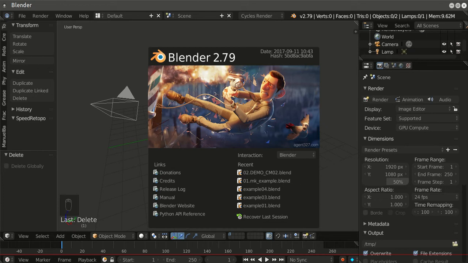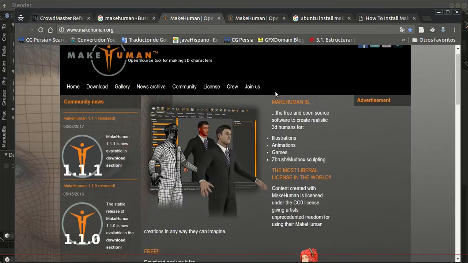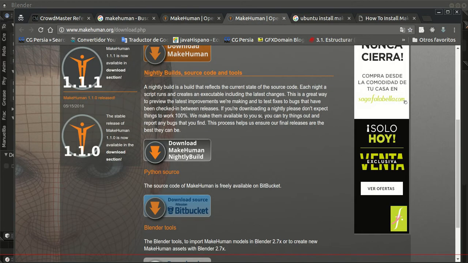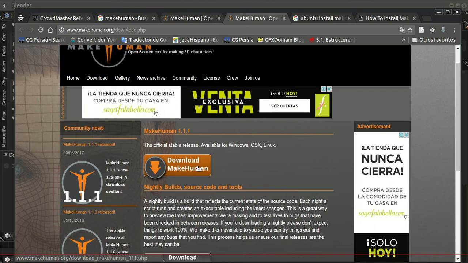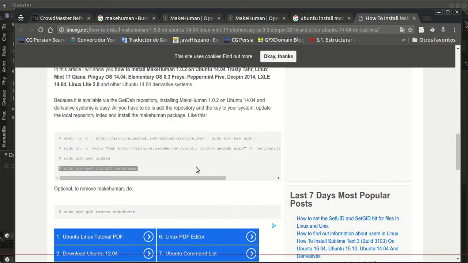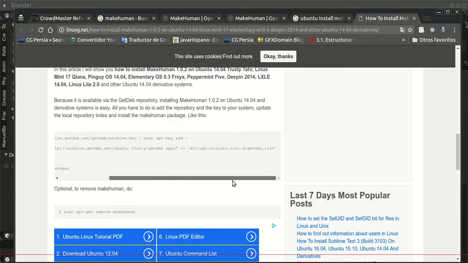Makehuman is... this is their website, correct? If you go to download, in Windows you can download an exe file. You can execute it and pick next, and that's it. In Windows, install that. And for Ubuntu or Linux, you can use these commands for the repository: sudo apt-get update and sudo apt install makehuman, and that's it.